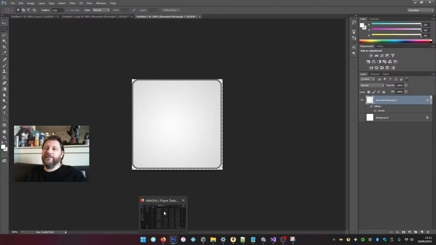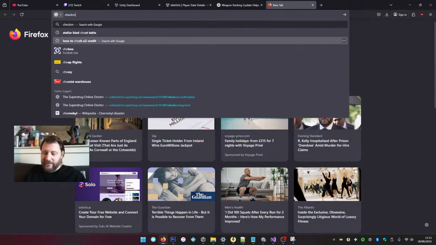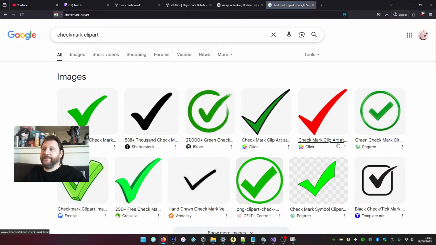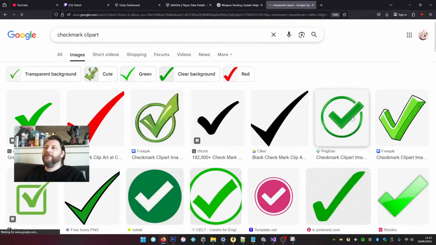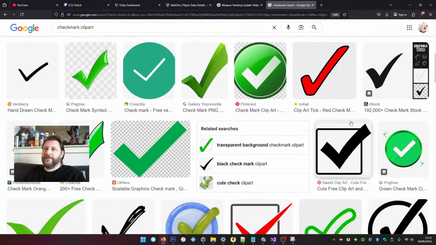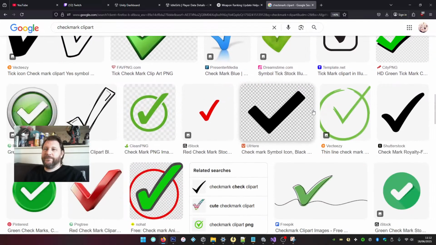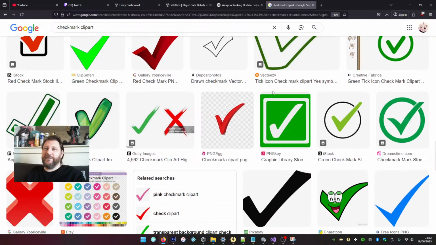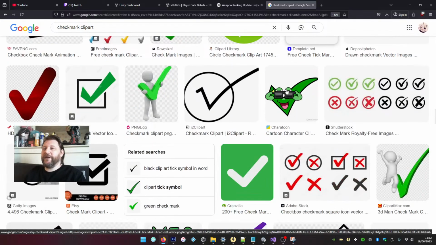Okay, now we need a beautiful, beautiful little tick. Check mark clip art. How are we feeling about ticks? What do we think? Which one speaks to us? Which one really, really speaks to us? It's actually incredible how many of these I hate. Like, it's just a tick. Why do I hate so many of these?